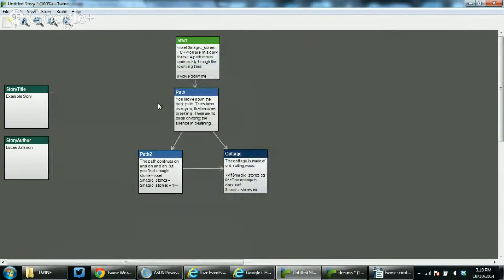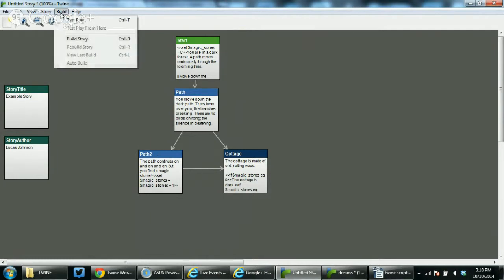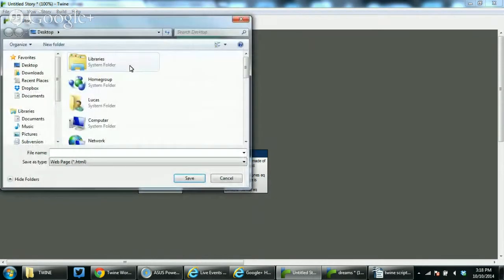Now, let's see if that worked. And oftentimes, the first time you try to use some code, things don't work as planned. But what you're going to do once you've started making your story to test your story and see what it looks like is go to Build. We're going to hit Build, and we're going to hit Build Story. And then we can save that somewhere.